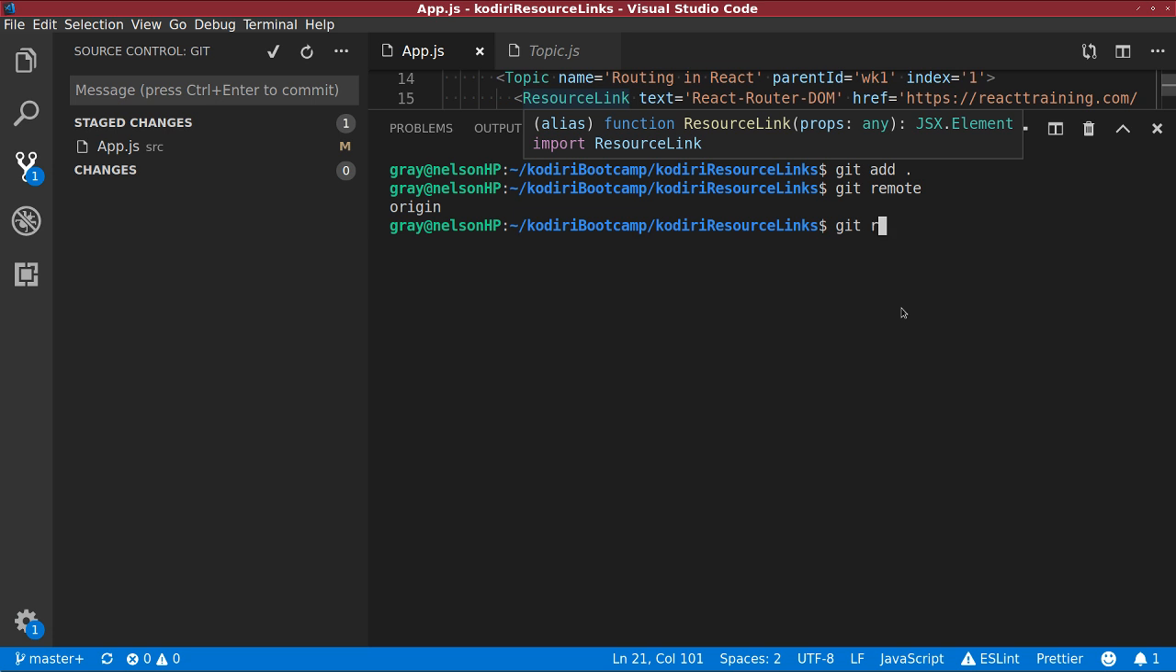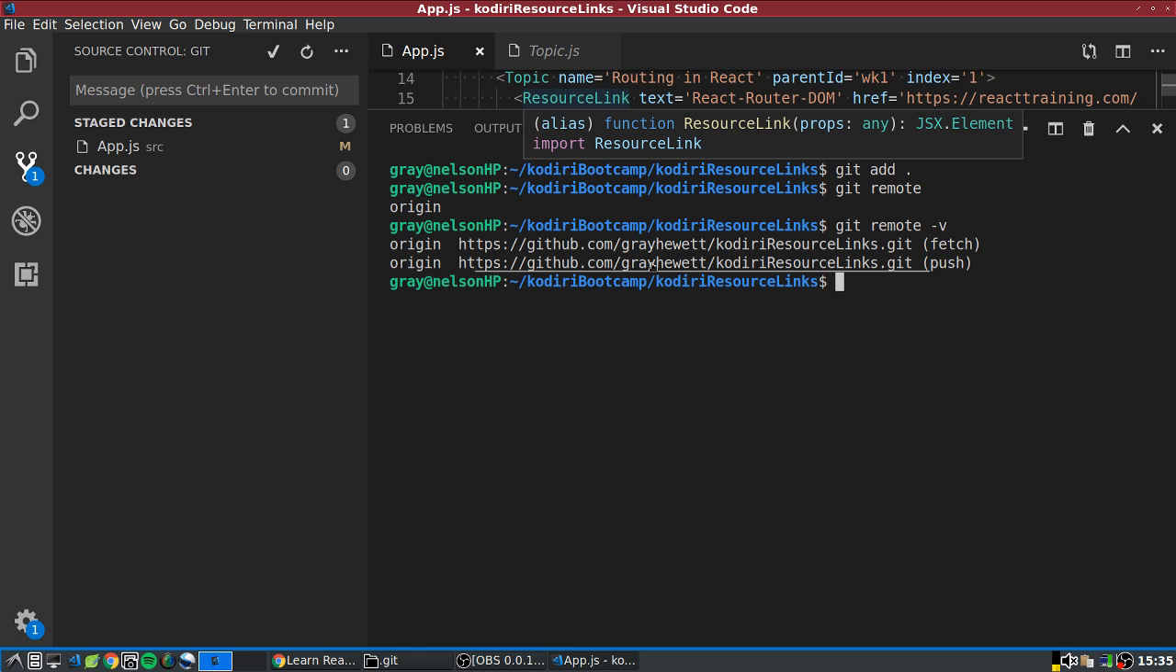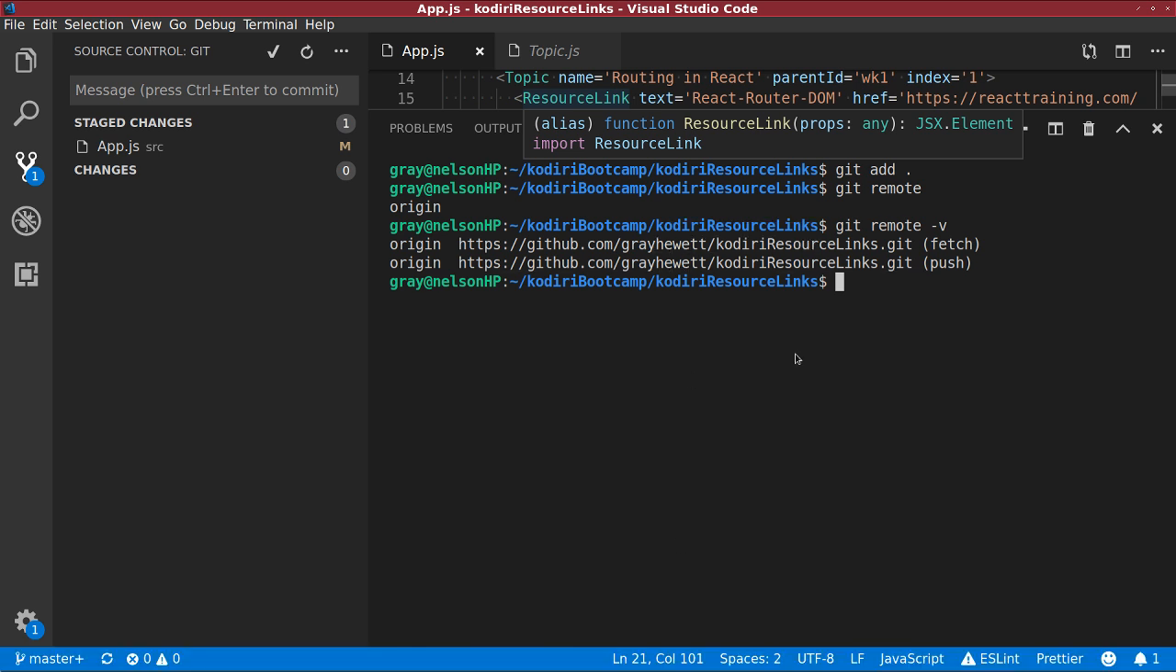How to do it, guys? Git remote verbose. So that is correct, right? That is where, or is it? Yeah, that's where I wanted it. Okay, so it's already set up the remote for you through the process. So great.